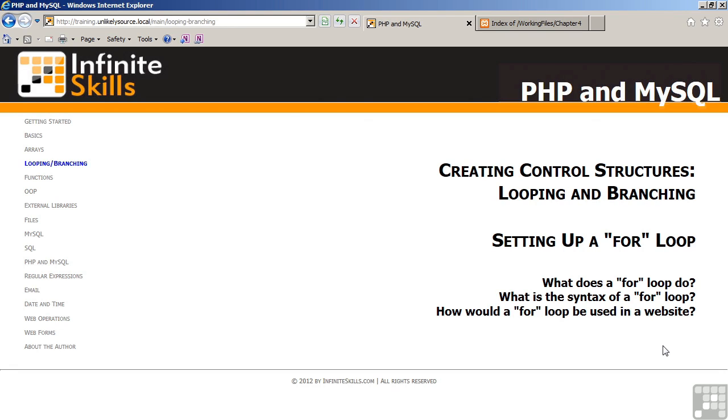This lesson will discuss setting up a for loop. The topics include: what does a for loop do? What is the syntax of a for loop? And how would a for loop be used in a website?